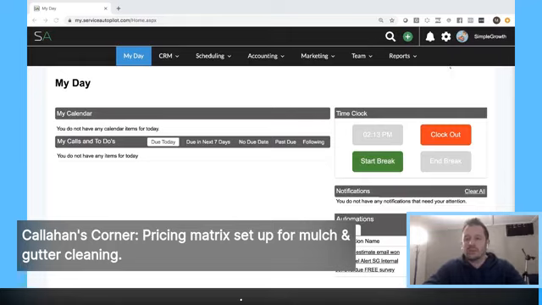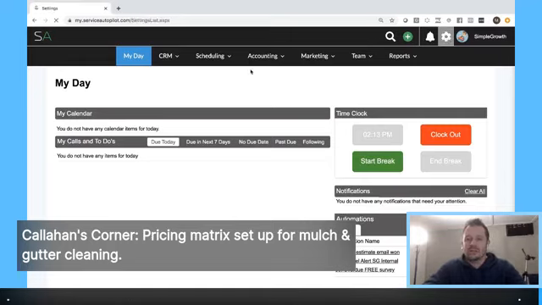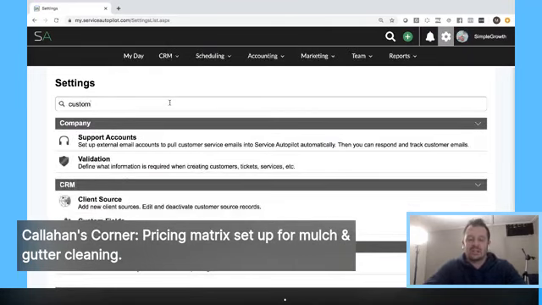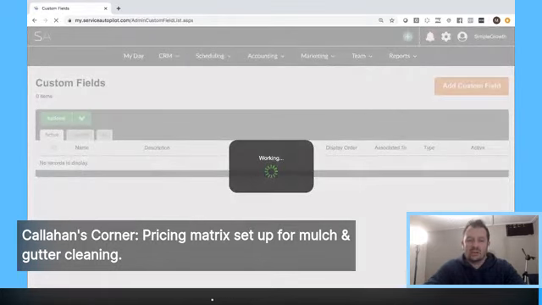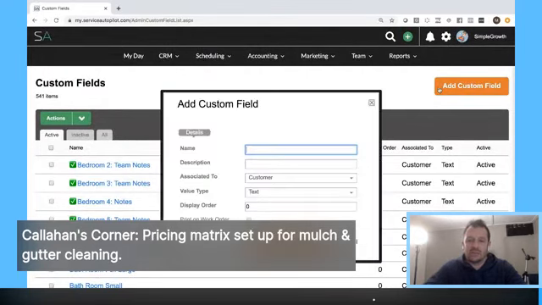What we're going to do first is go into the gear icon and go into custom fields. Foundationally, this is something that we're going to want to do first. We're going to go to custom fields and create a square footage for the beds and a linear length for the gutters. So we go into add a square footage, and I'm just going to call it CC for Callahan's Corner so we can find it easier.